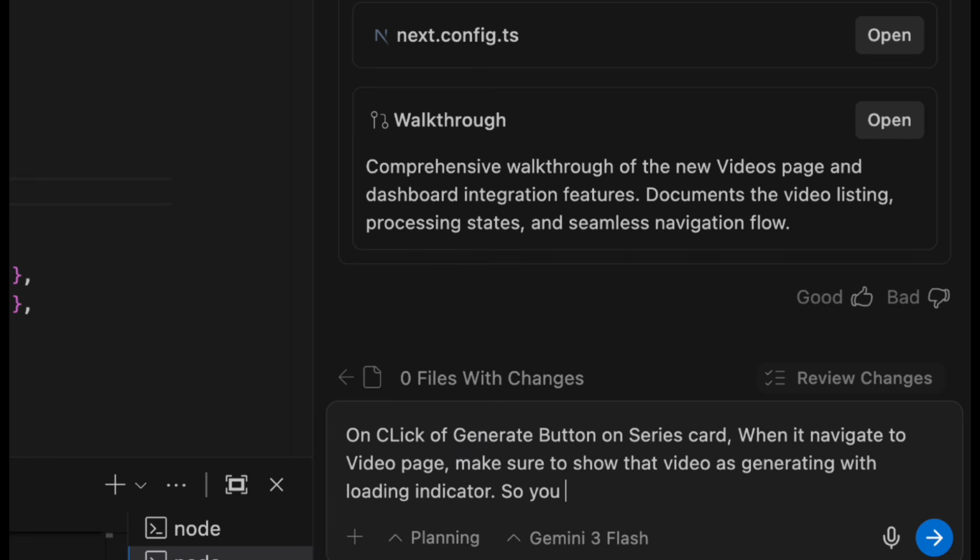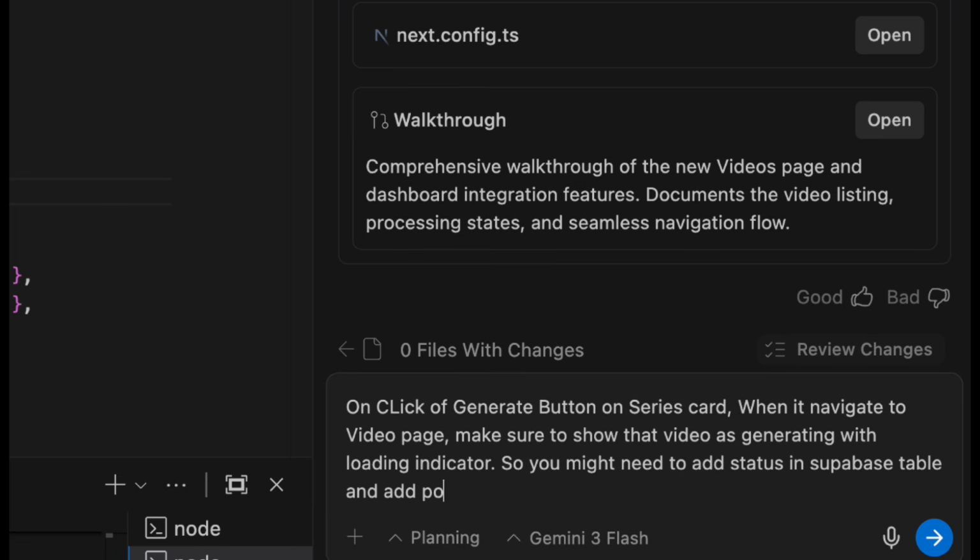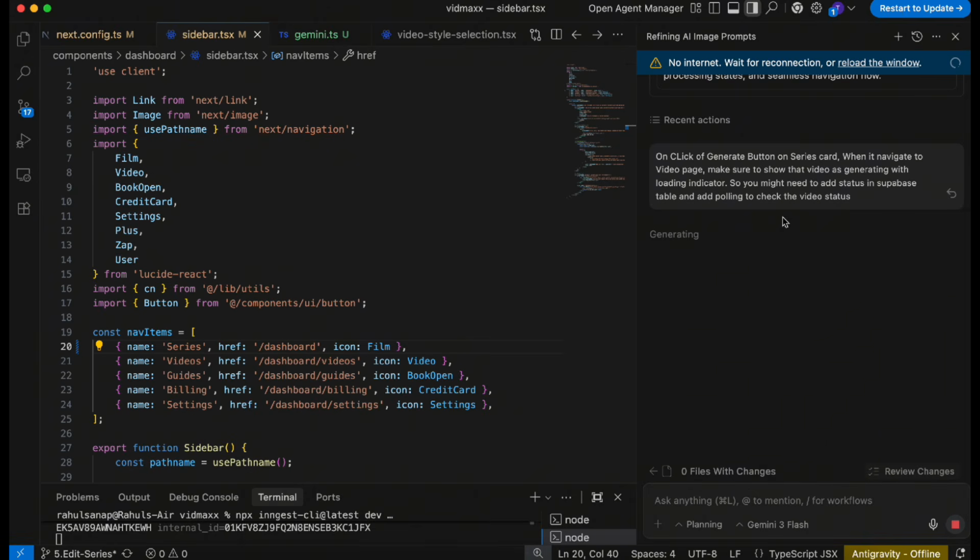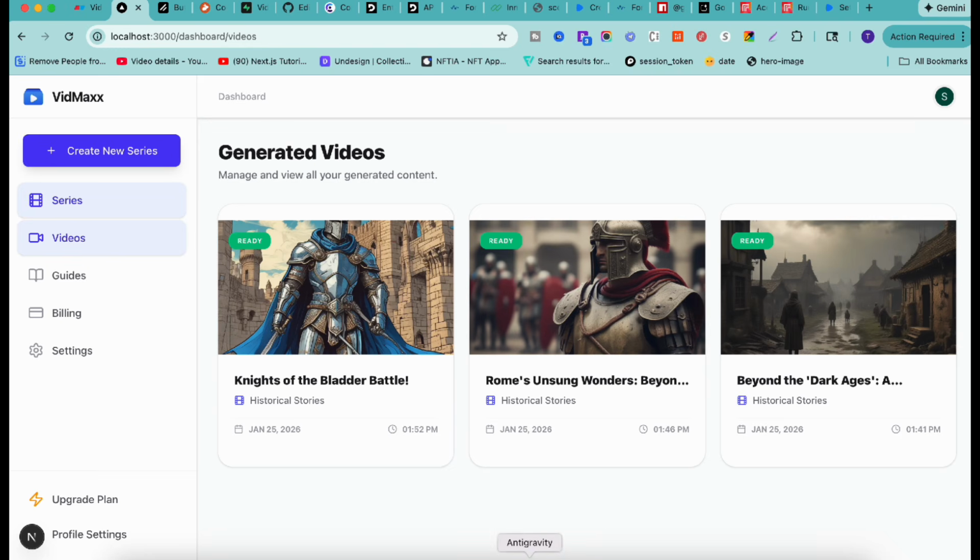So you might need to add a status in the Supabase table and add polling. Now polling is nothing but checking whether the video is ready or not, right? So it will keep pinging your database. That's the reason we added that. You need to add a status and add polling to check the video status and then send it. That's how we have to implement that particular feature.